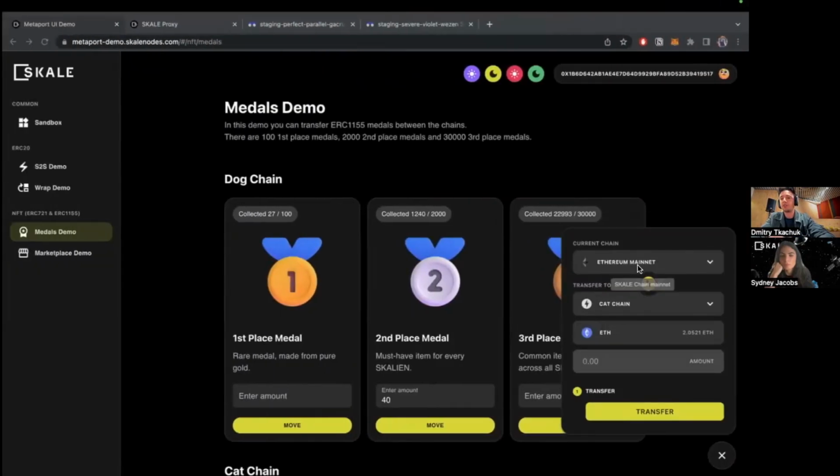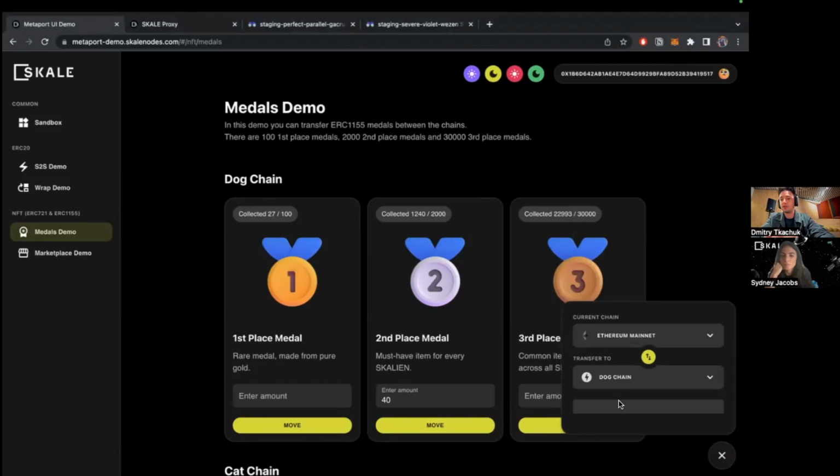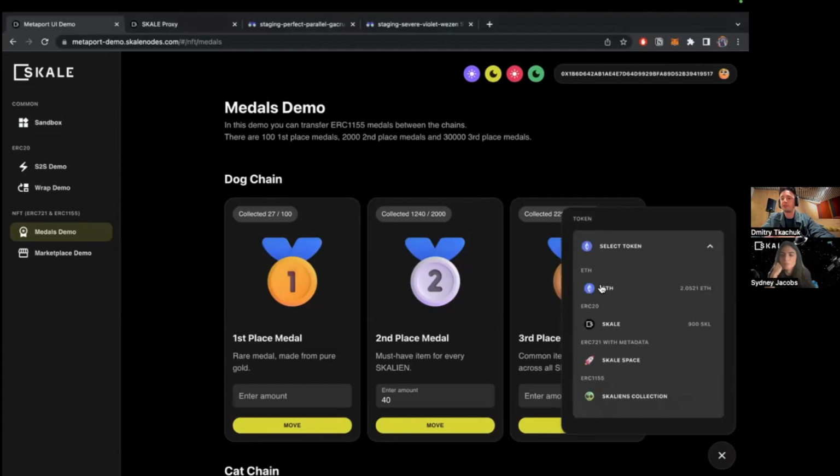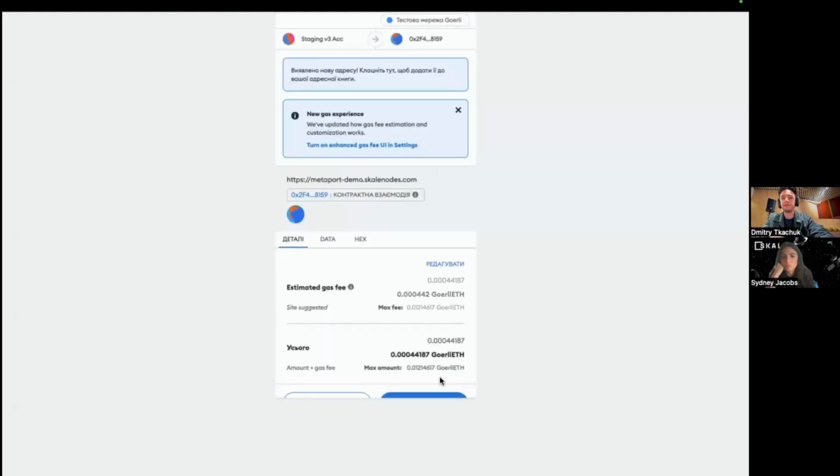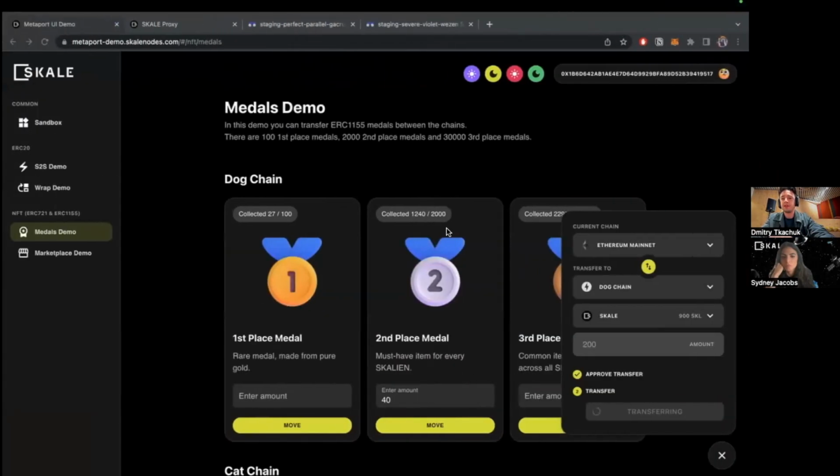Between Ethereum mainnet and cat chain, we have only ETH linked, so we can transfer ETH. If we select dog chain, we have a different set of tokens linked to this chain. So we have SKALE here, and we can transfer SKALE. You just put an amount and hit transfer. That will trigger a transaction on Ethereum mainnet and transfer tokens to dog chain. That's basically how it works.